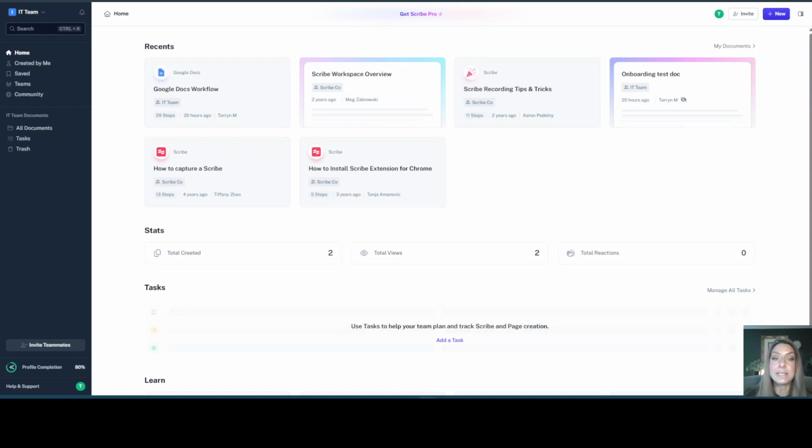Now, Guidde allows you to record video as well as text and image. However, Scribe has text and image only. So if you are needing to record videos, I would recommend looking at Guidde. If you're only needing text and image, then Scribe might be a better fit for you. They both offer desktop apps as well on their paid for tiers.